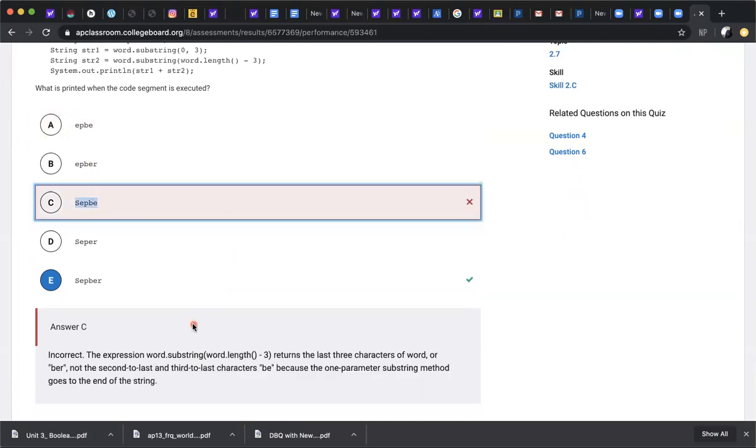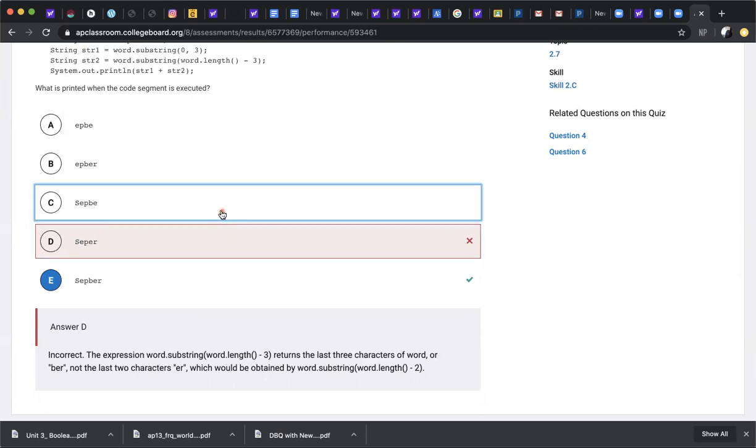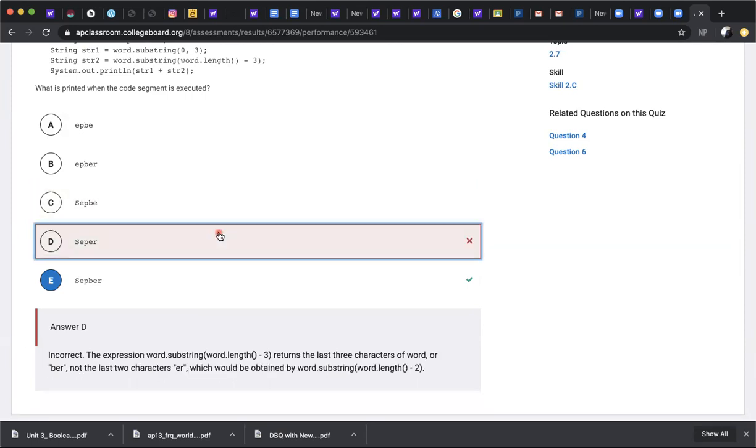Now this would be incorrect because word.substring(word.length() - 3) returns the last 3 characters of word, or ber, not the second to last and third to last, because the one-parameter substring method goes to the end of the string. So that wouldn't make sense either. Now this is incorrect because this line of code here returns the last 3 characters of the word, or ber, not the last 2 characters, er, which is what this indicates.